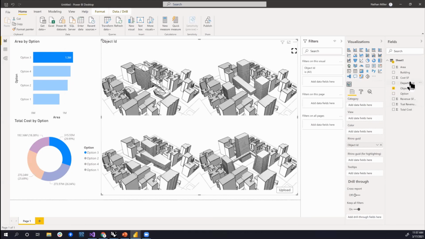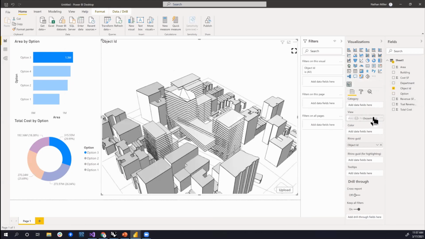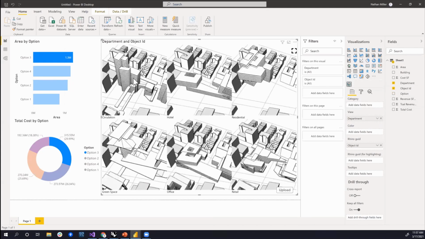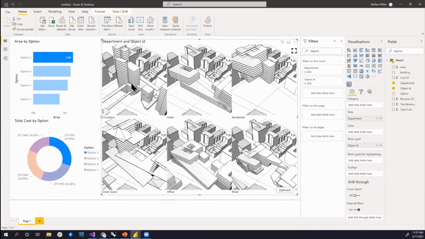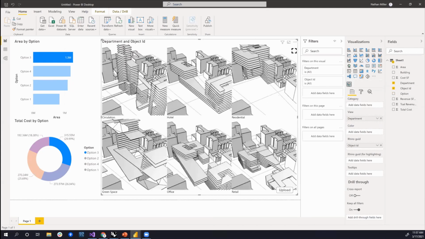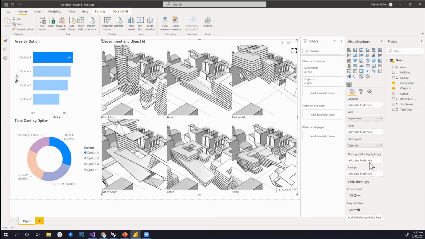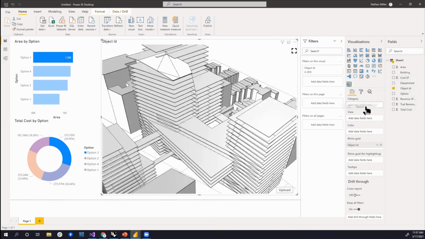So if I wanted to do this with something different, let's say I wanted to do it by department, which really isn't applicable in this case, but maybe to demonstrate this, I have 6 different departments, and what it's doing is isolating the geometry for each of the departments across all 4 options in these separate views. So it's really all about how you want to slice up your 3D data. So I'm going to go ahead and go back to option here.